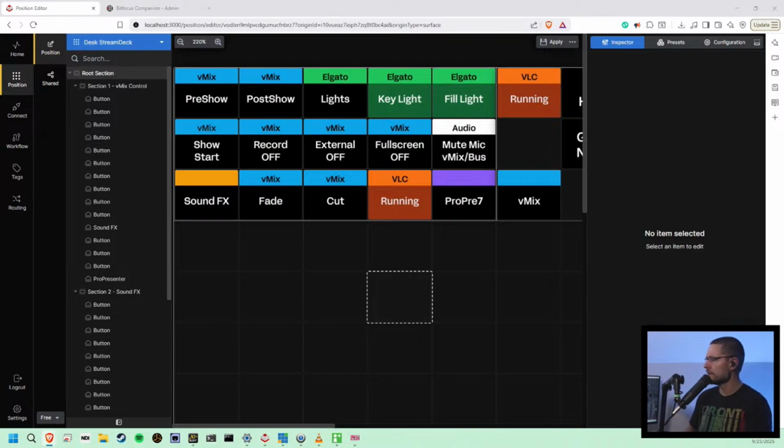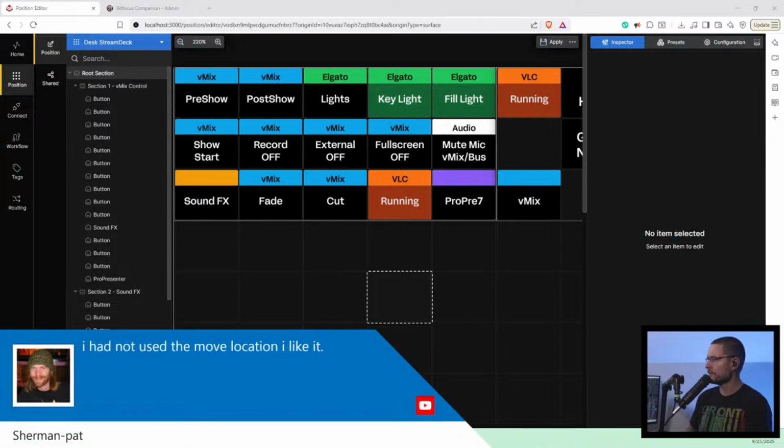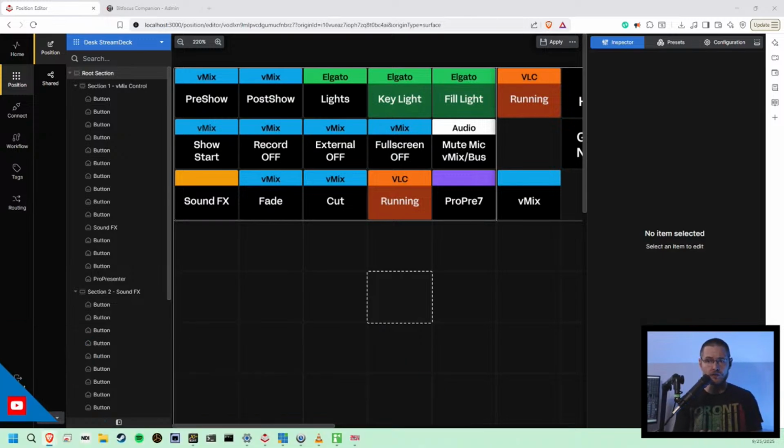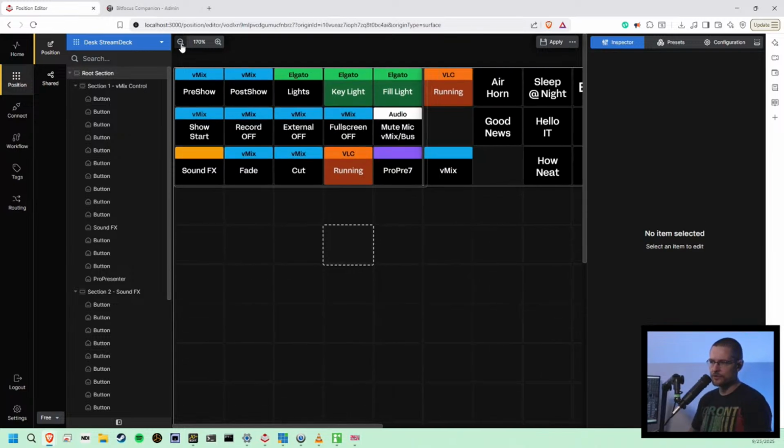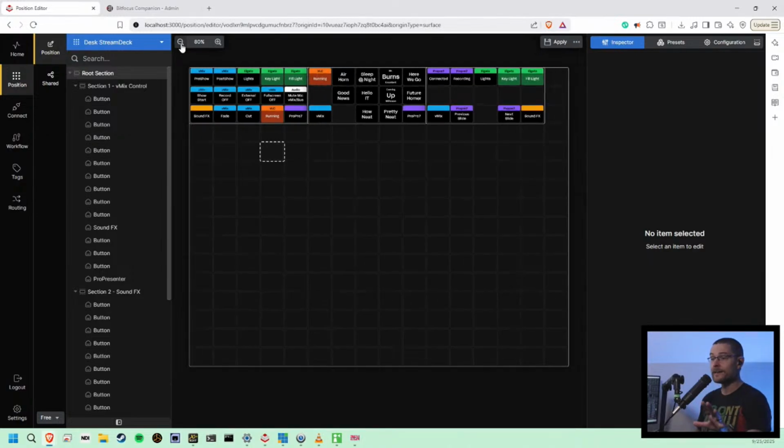I had not used the move location. I like it. Folders is now the new pages. Okay, so I checked out on folders because I started looking at folders and how do I change folders and all of that stuff. And it just didn't make logical sense to me to map it out that way. Whereas I realize that you get multiple canvases, I guess, if you're using folders. But I don't plan on using this many. Now, famous last words, right? Because I'm going to probably figure out a way to use that many.